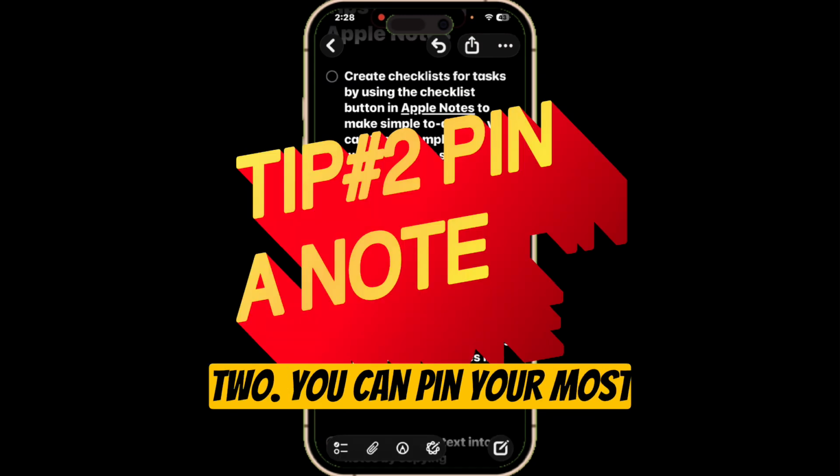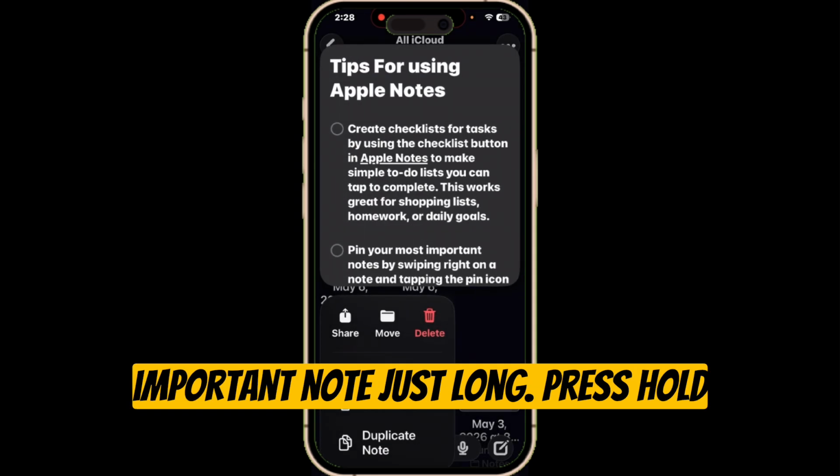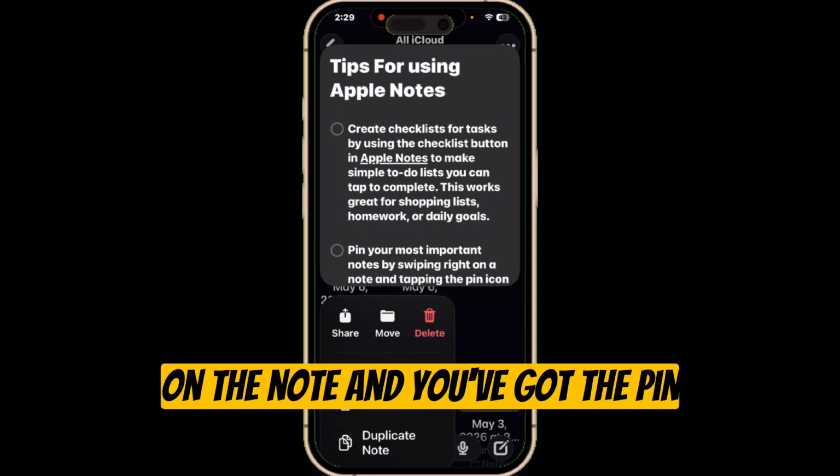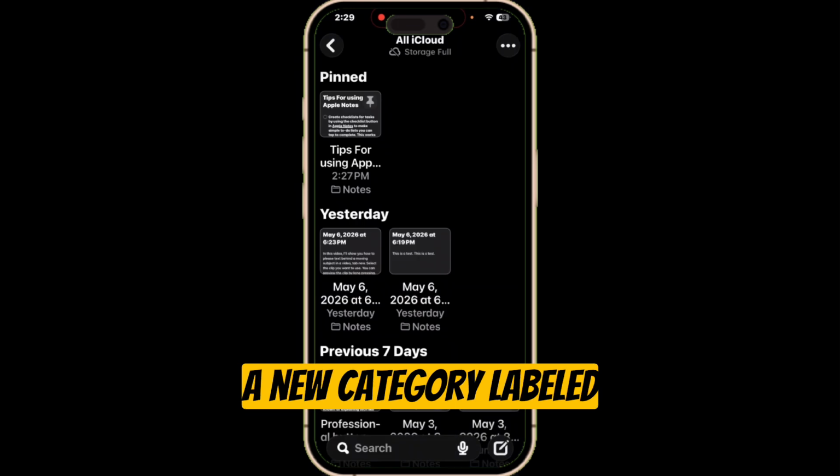Tip number 2, you can pin your most important note. Just long press, hold on the note, and you've got the pin note option. It moves the note into a new category labeled pinned.